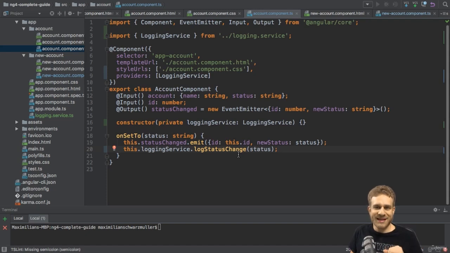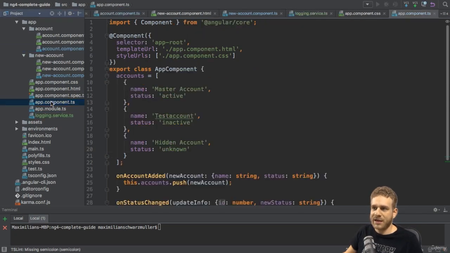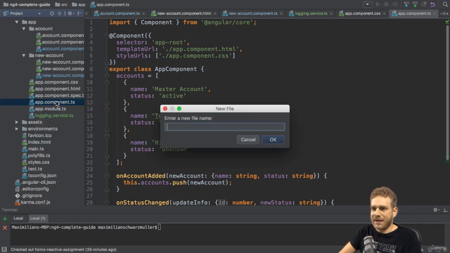We saw how to use that logging service in the last lecture. Now let me show you another typical use case for a service: to store and manage our data. So for example, our accounts. Right now I store them here in the app component, and then we have this chain of property and event binding to get data to the app component so that we there can update our accounts. Let's create a service for that.